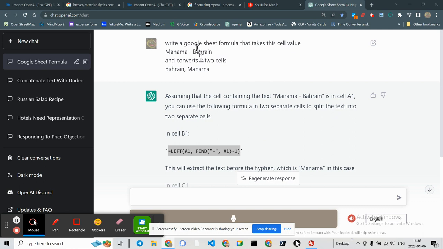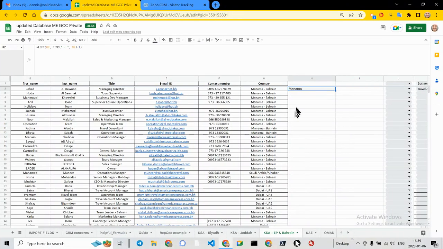This is a little demonstration of chat.openai helping me write a Google Sheet formula. What I want is to take this sample set and convert it into this sample set. And assuming that A1, I take this formula here, copy it, take it over into my spreadsheet, and you can see I've already done the work here.